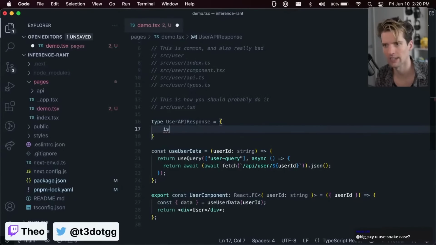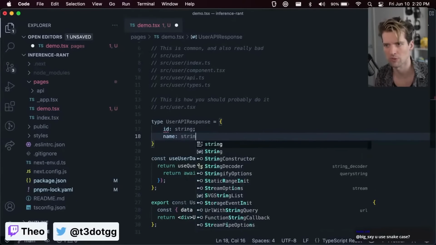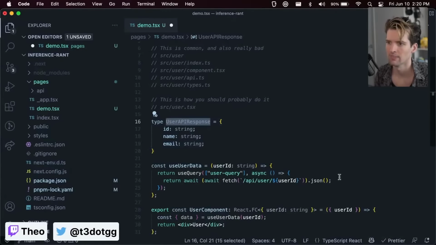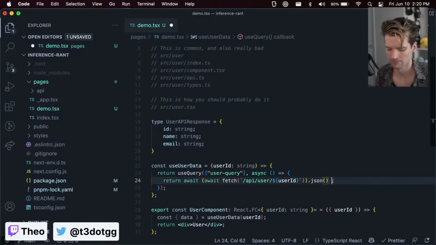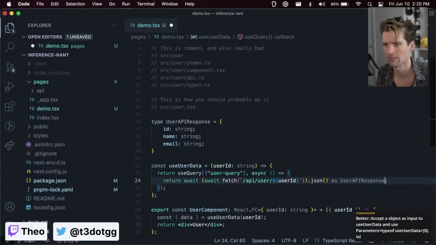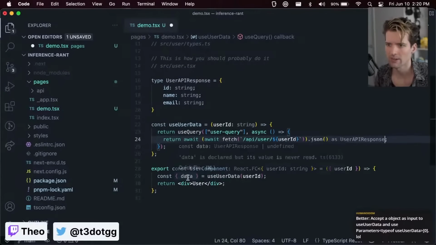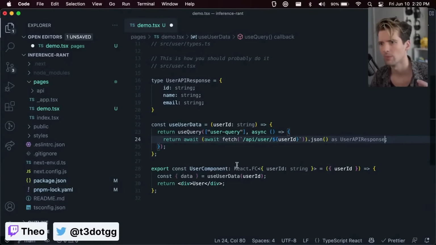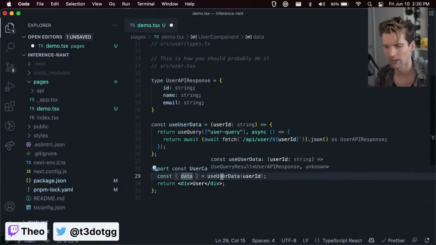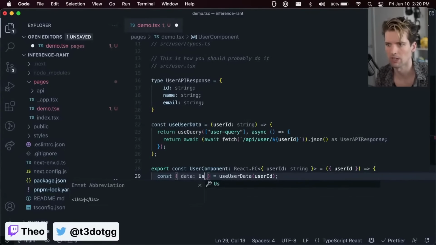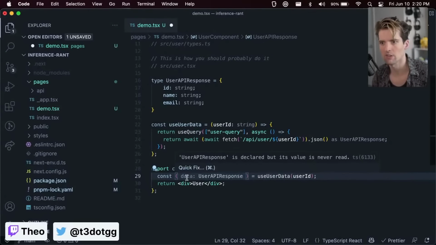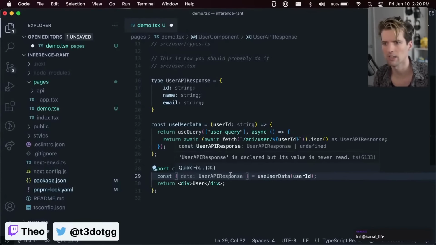And this will have like an ID string, name string, email string. And we will put here as this. And now when I hover over data here, we get back user API response or undefined. This is inference. We didn't have to put here data colon user API response. We didn't have to put this in a whole bunch of places. Putting this here is fine because that is what it's going to be.